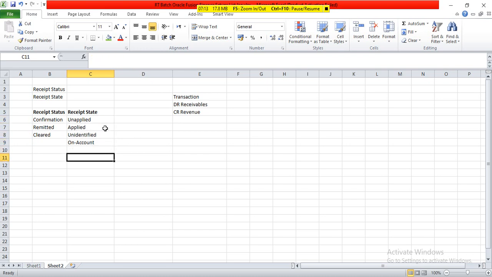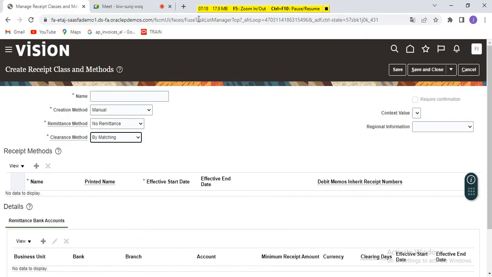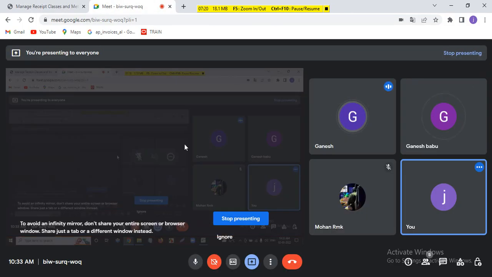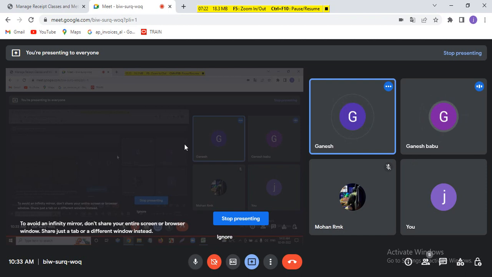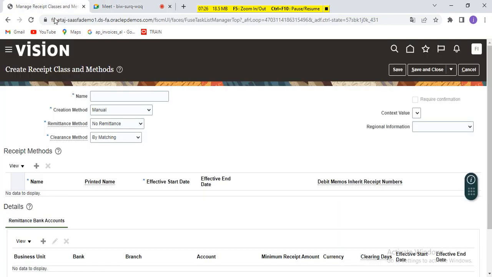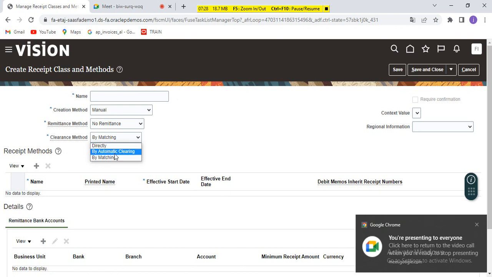This is all your receipt state. Guys, 3 of you, please confirm you are clear with this, otherwise I will take it again. This direct and automatic, that one alone, you explain again. This one, right? Ganesh, this one? Yes. Okay.